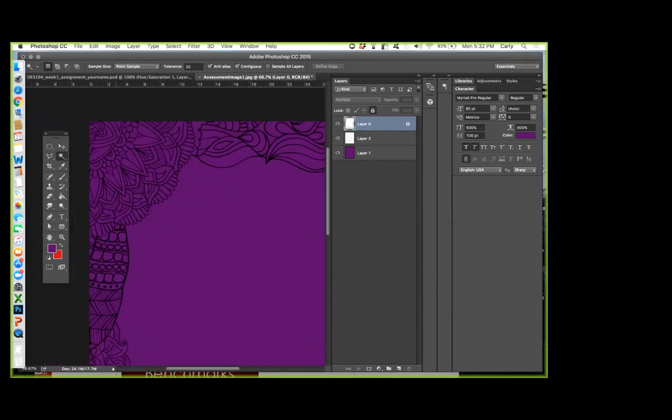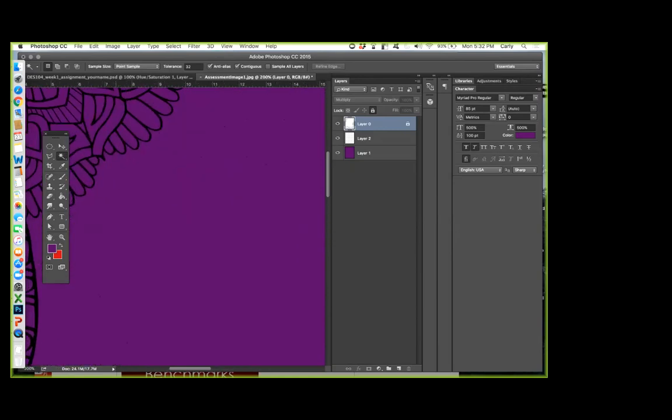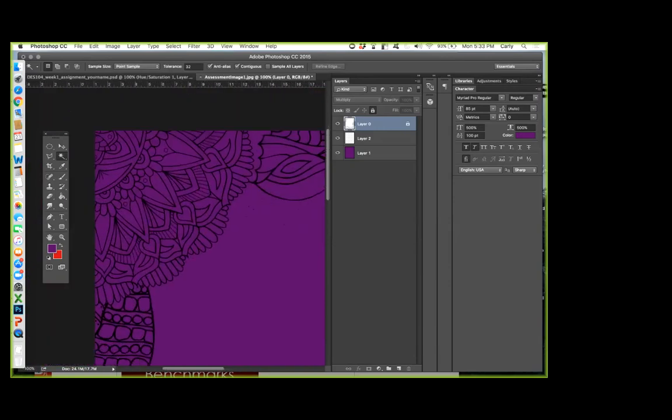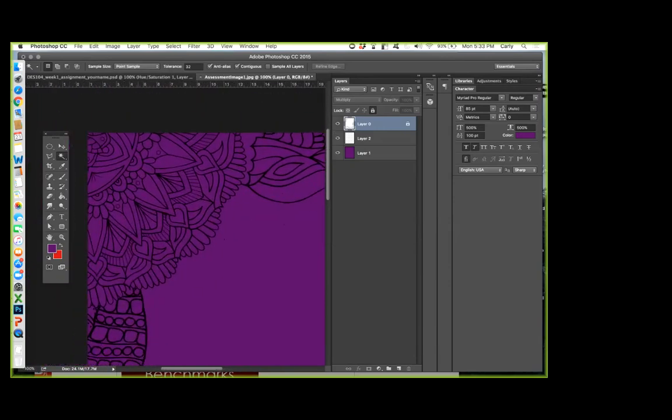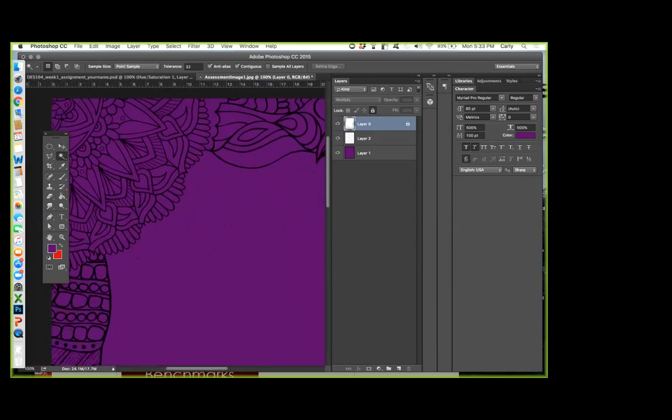I'm hitting Command + to zoom in. So if you guys don't have that written down in your notes, write that down. Command + lets you zoom into a project. Command - lets you zoom out. And then two fingers lightly dusting across your trackpad is the way that we can navigate around our canvas.